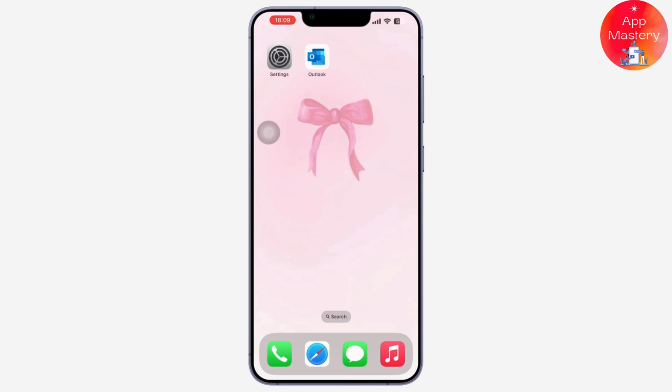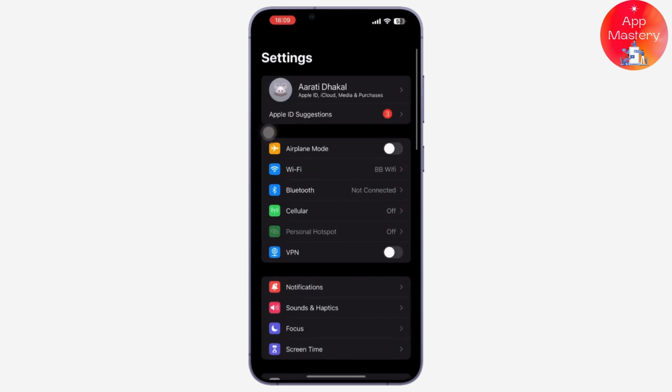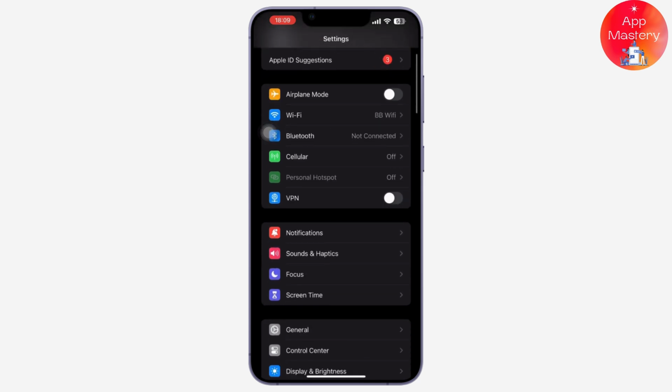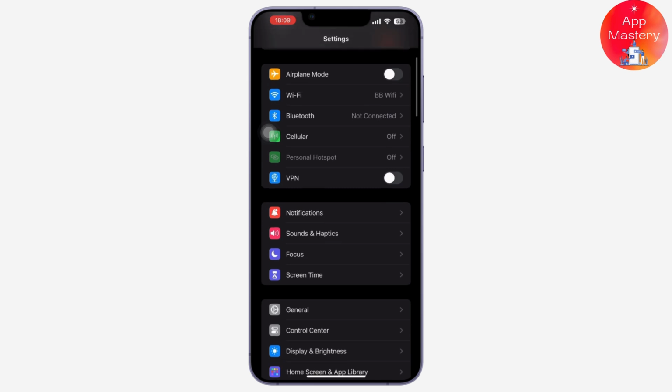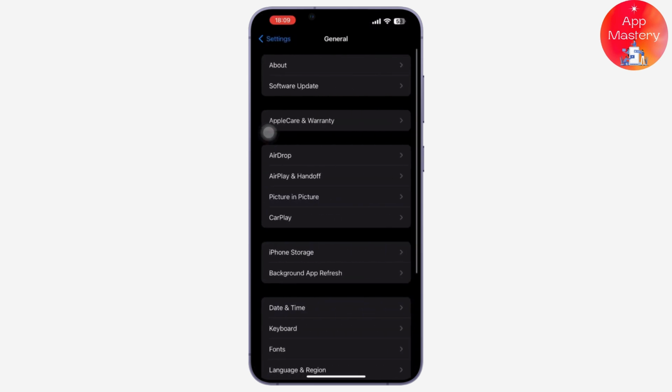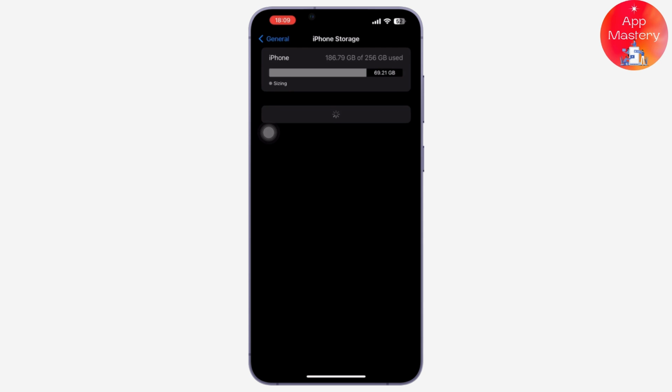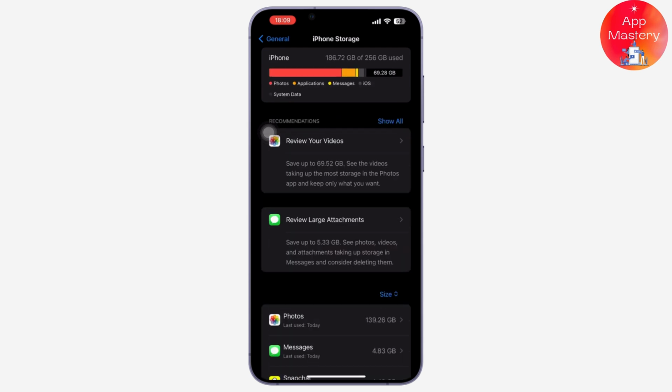So after you do that, simply tap on the settings on your iPhone. So after you tap on settings, inside settings, scroll down and tap on the general. In general, tap on the iPhone storage, and in iPhone storage, tap on Outlook from the listed installed apps.